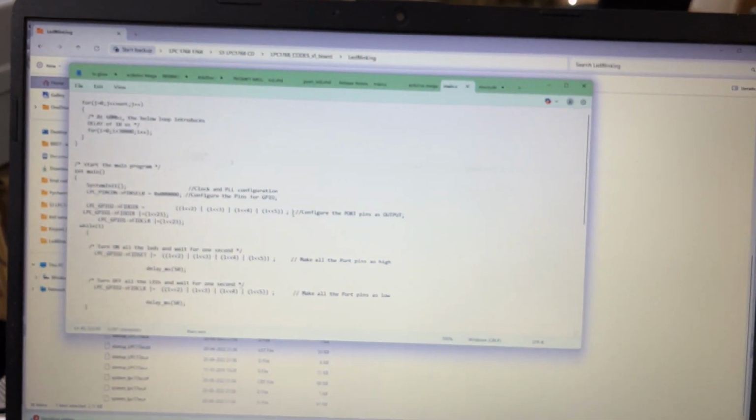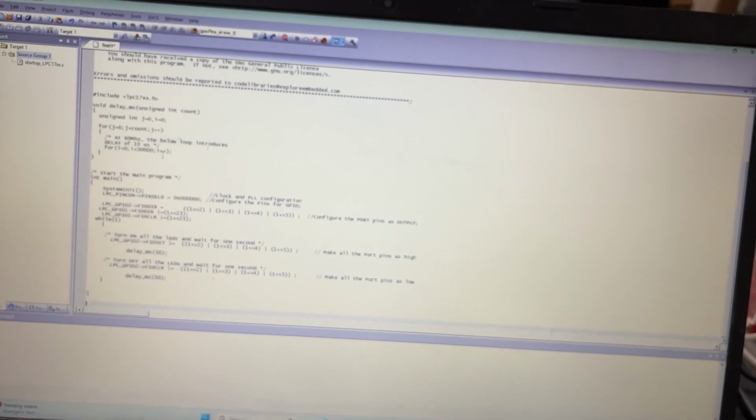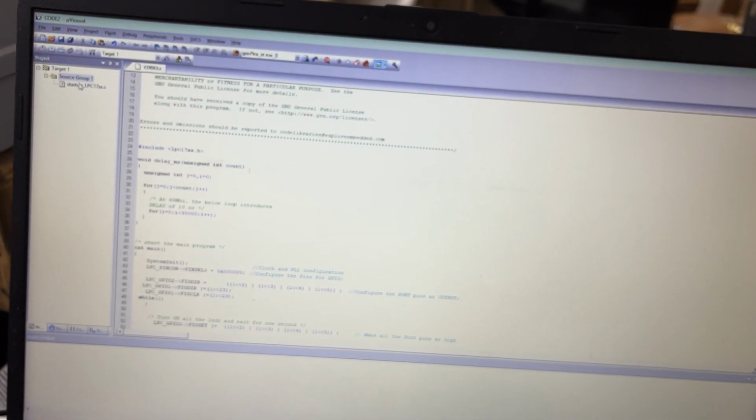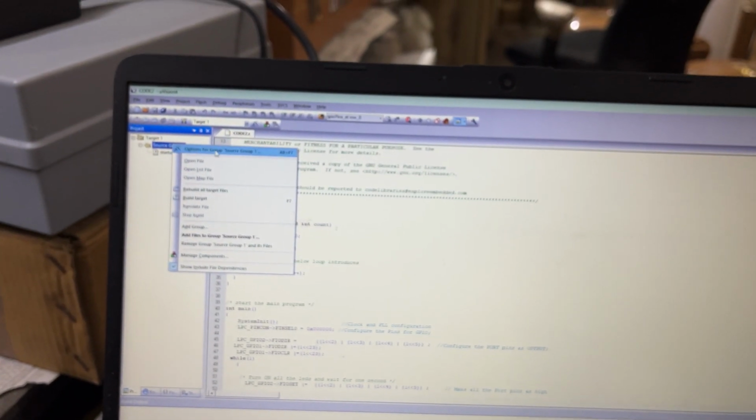I'll open it with Notepad. I'll copy the code, Control A, Control C. I'll go to microvision, Control V, Control S, and I'll save the file in my code 2 folder. I'll make it code 2.c. I'll save it, and I'll go to source, right click, add files to the group, code 2.c.